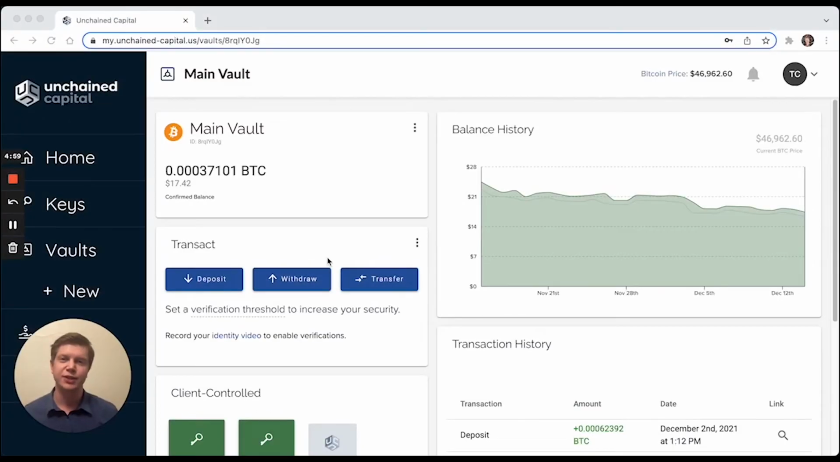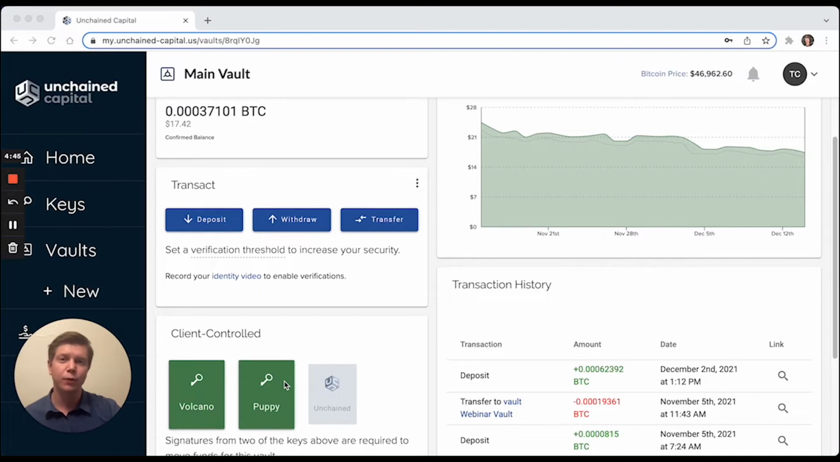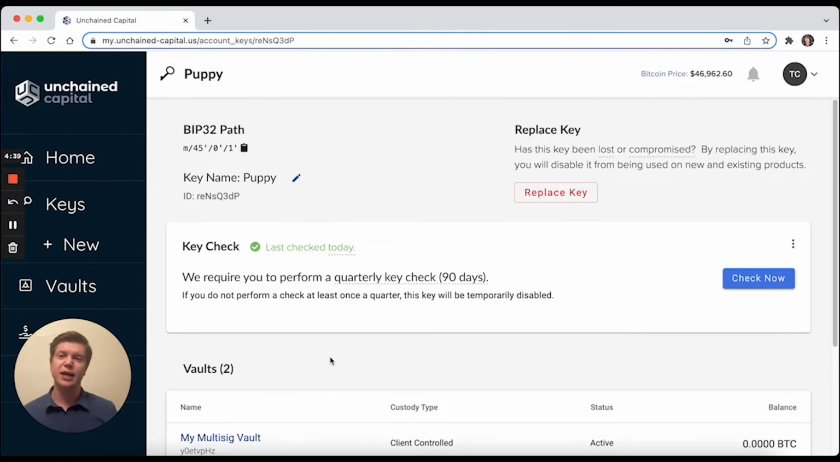Let's get started. One convenient path you can take to both see if you need a firmware update or to access a firmware update for your Trezor device is by navigating to the key information page for a particular key within the Unchained platform. In this instance, I'm going to be selecting my key Puppy for my main vault here in the Unchained platform. This maps to my Trezor device. When I select Puppy, I'm going to be taken to the key information page for Puppy, and I can go ahead and select Check Now over on the right-hand side.